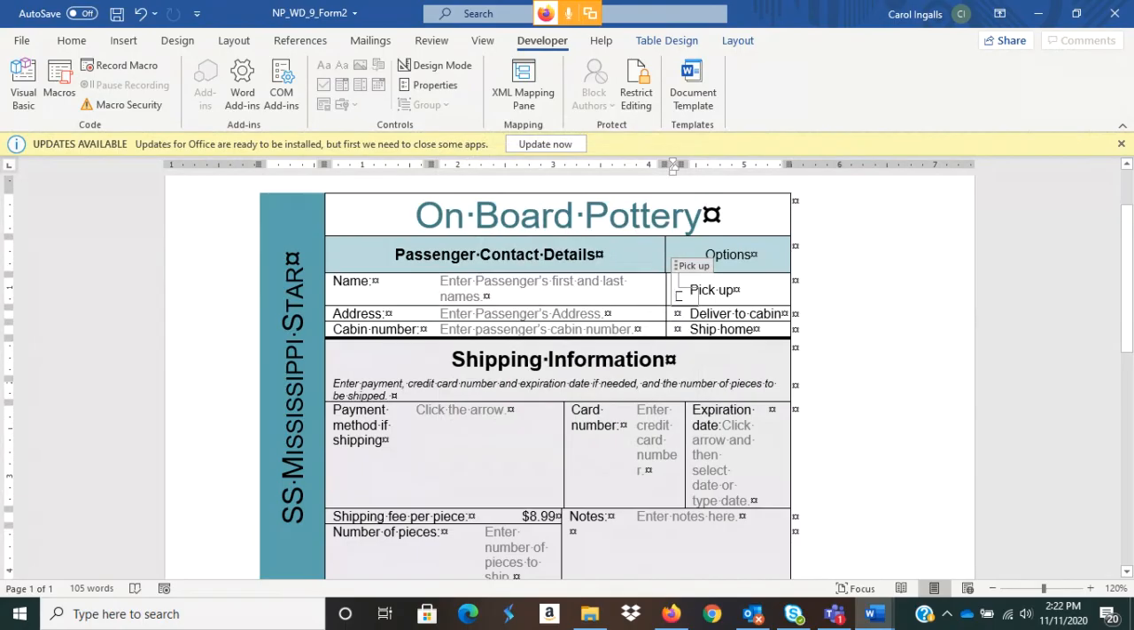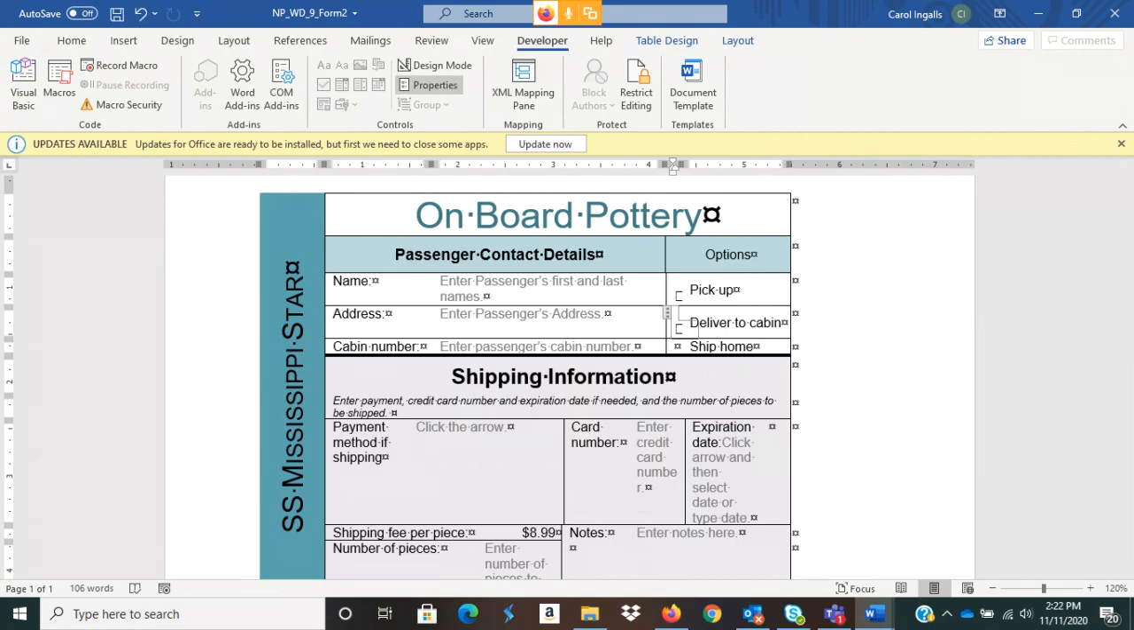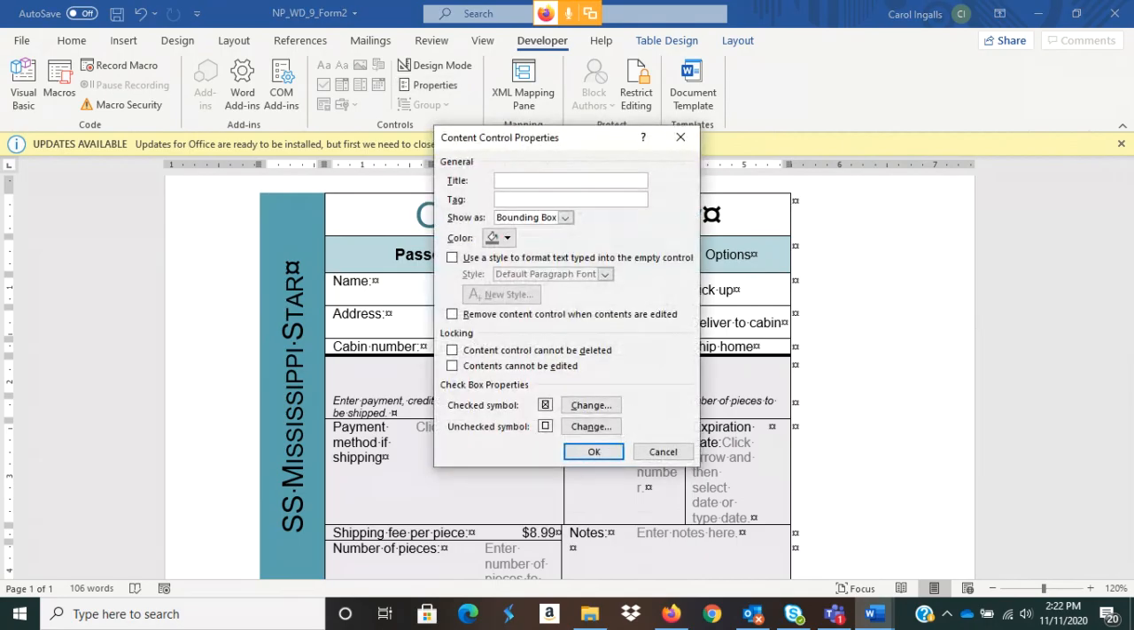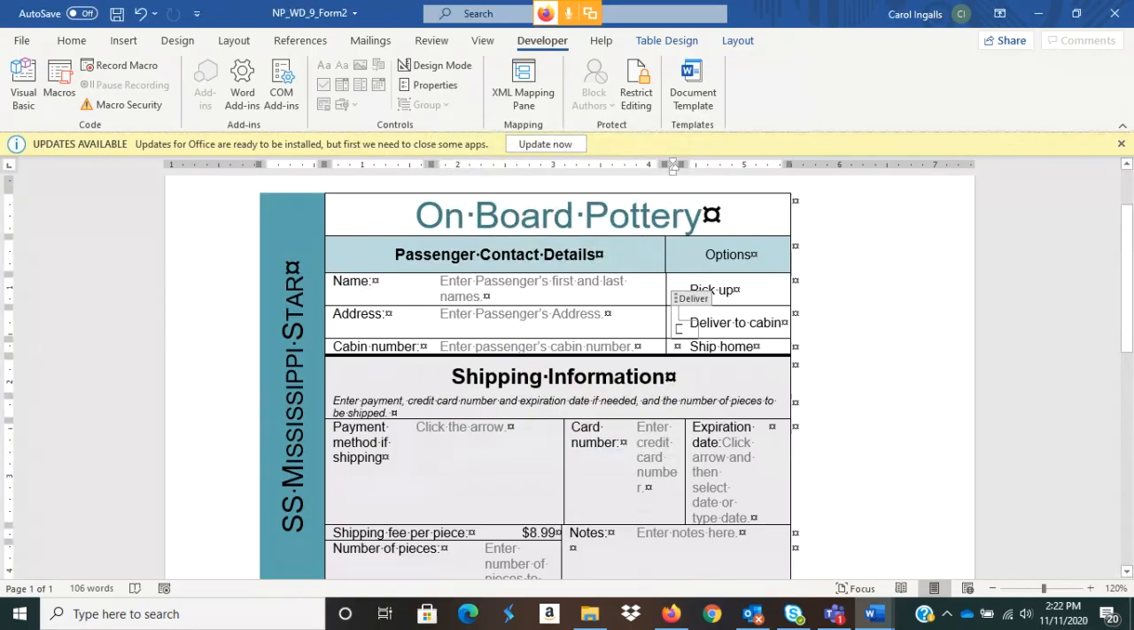All right, now we want to click in the cell to the left of the deliver to cabin. So this is going to be here. Deliver to cabin, and we want to insert the checkbox content control, and we want to go to properties, and we're going to type in the title deliver, and we're going to fix the content control where it cannot be deleted, and we're going to click OK.